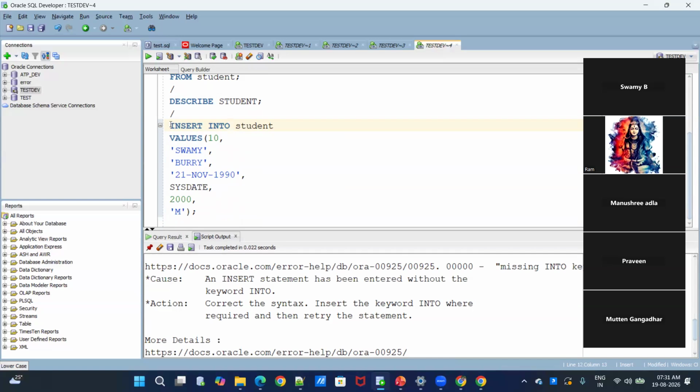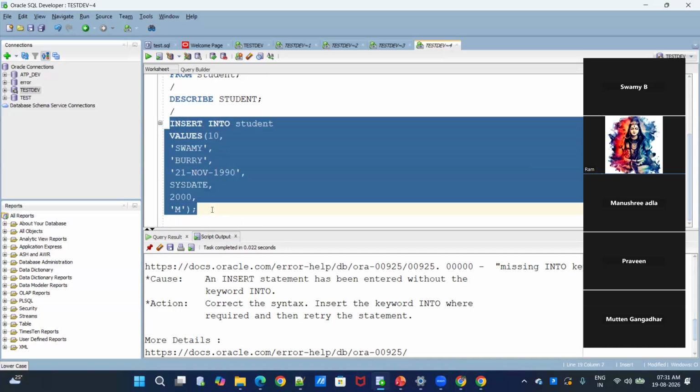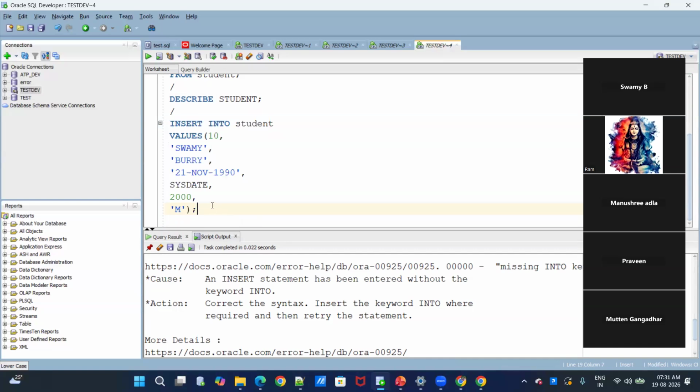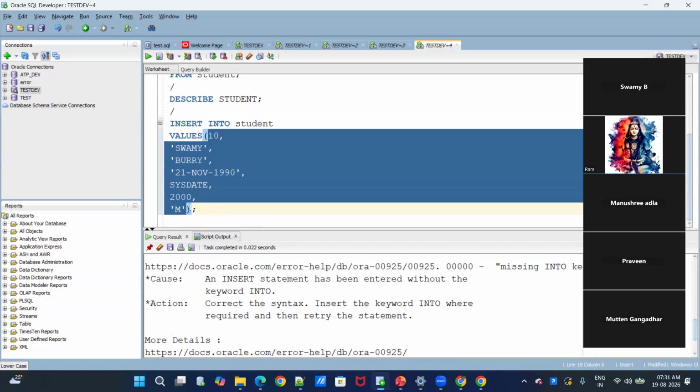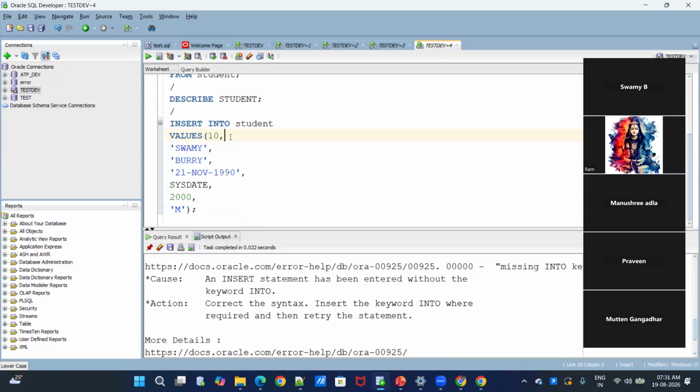What I'm doing here, I am trying to insert all the columns in the table. So that's why I'm not mentioning specific column names when I want to insert all the columns available in the table. So I'm giving all the values to the respective columns. Here we need to concentrate, the column sequence should be the same. If I give Swami here and 10 here, it will give an error. Data type mismatch will be there.